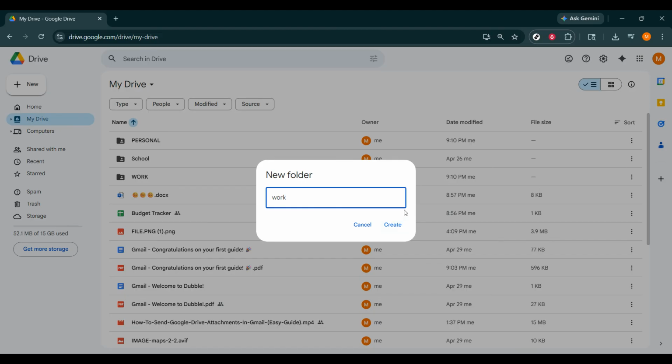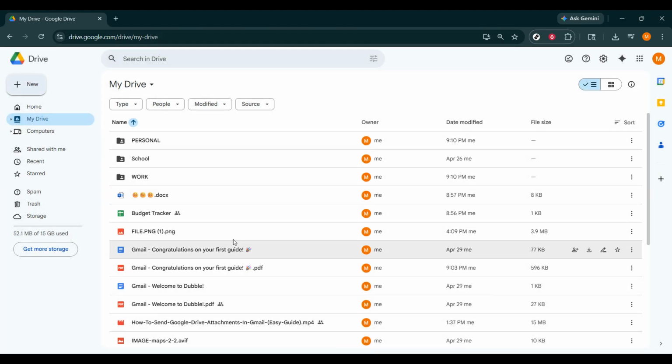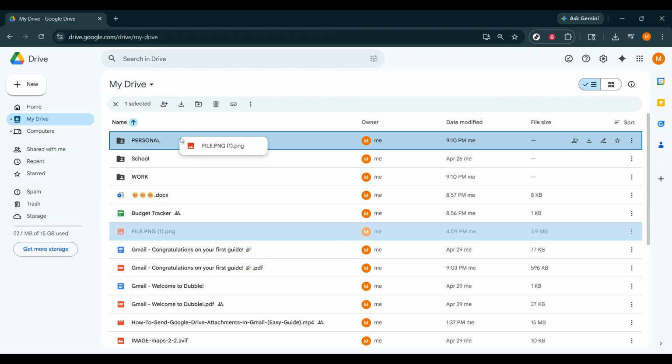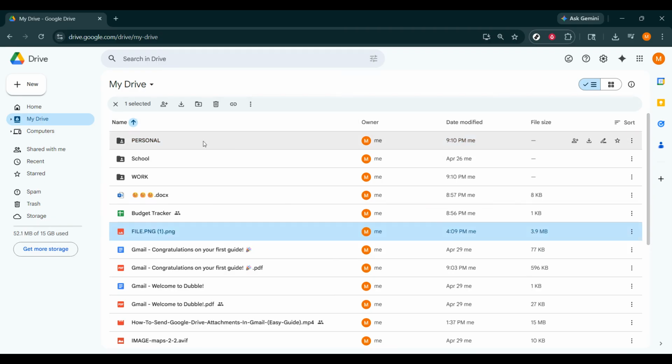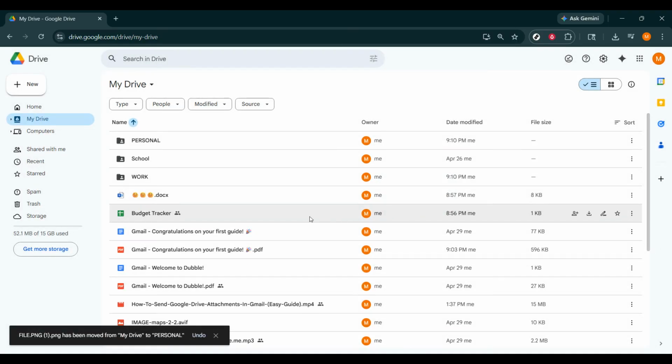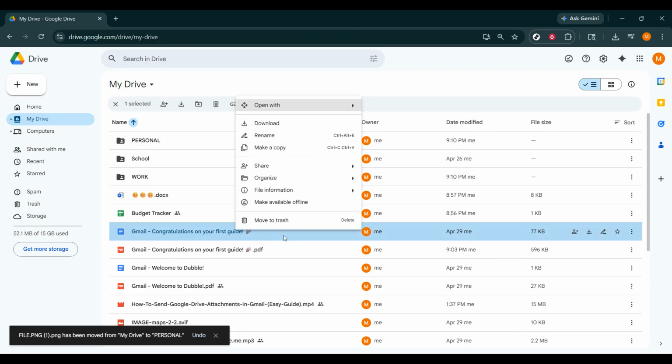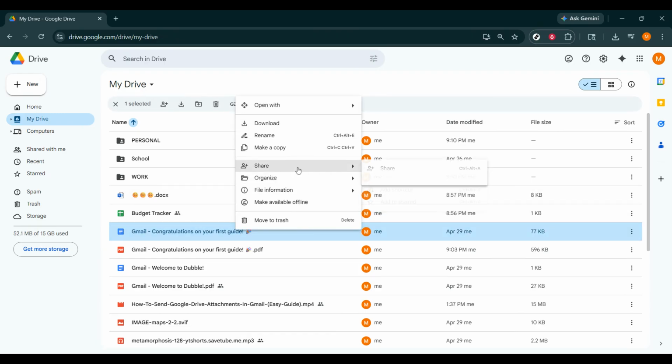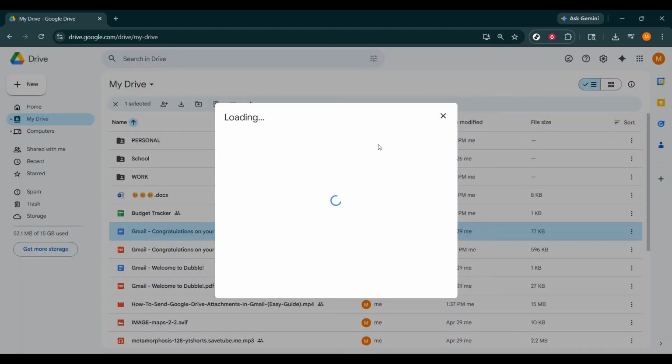Once your main folders are created, you can start moving files into the right place. One easy way to do this is by dragging and dropping files directly into the folder you want. If you have a lot of files, this is often the fastest method. Just click and hold the file, drag it over the folder, and release it. Google Drive will automatically move it there for you. If dragging feels difficult, you can also right-click a file, choose Move To, and then select the correct folder from the list. This is a great alternative if you want to be very precise with where each file goes.